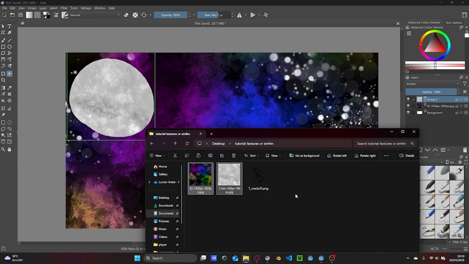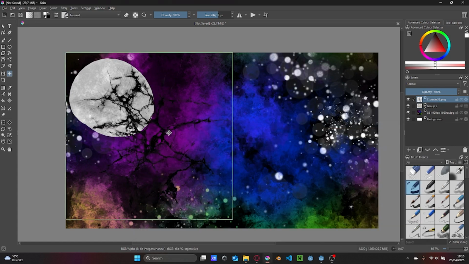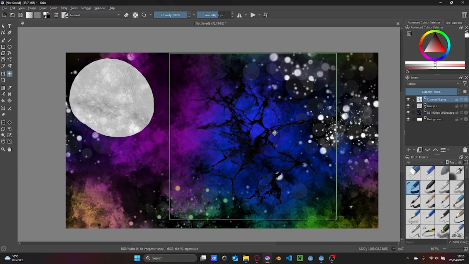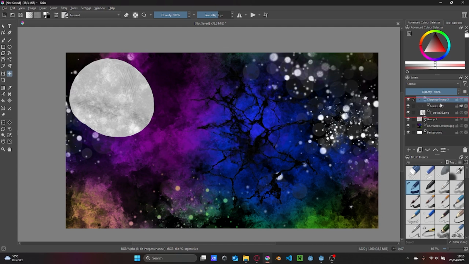Now for the second method, I'm going to drag in another texture as a new layer that I want to use as a mask. And all we have to do is select the layer which I want to use as a mask and hit Ctrl, Shift and G, which will create a quick masking group.